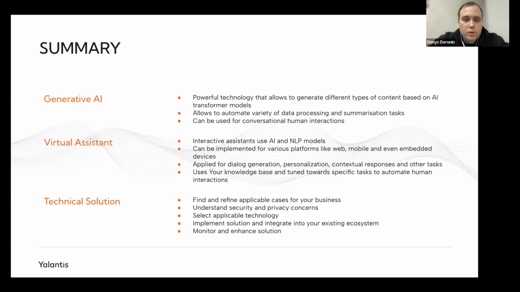As a technical solution, the first step is to find and refine all applicable use cases for the virtual assistant. Then, of course, you need to understand security and privacy concerns using those three simple models. If data is public, you can use third-party models. If data is private or sensitive, or uses private or sensitive data from your users, then you should go with the managed model concept or with a privately hosted custom model.